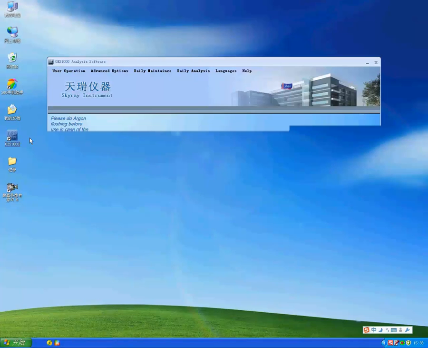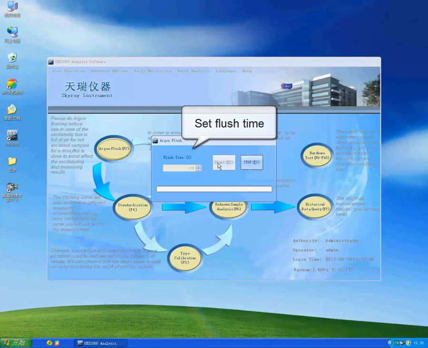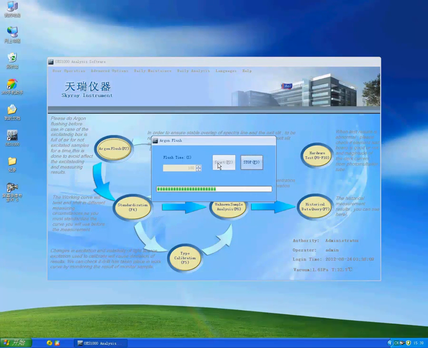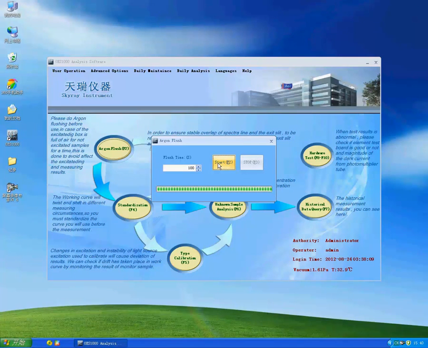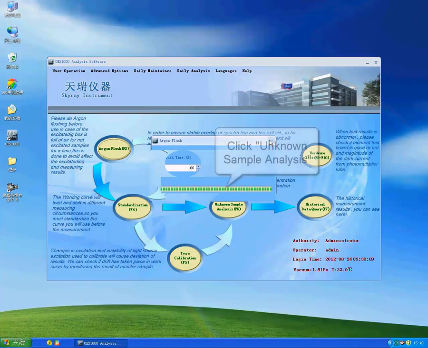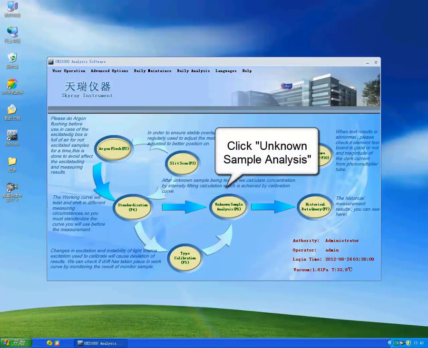Long time, a certain volume of air may enter into the pipeline of excitation platform, and it will affect excitation results, so we carry out argon flush before test. Enter flushing time to drain away residual air in pipeline.